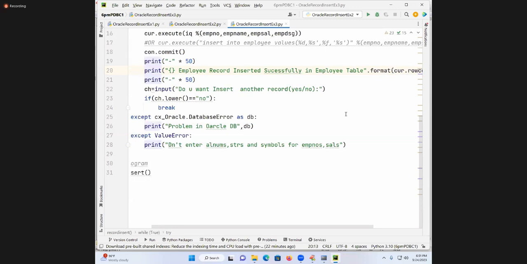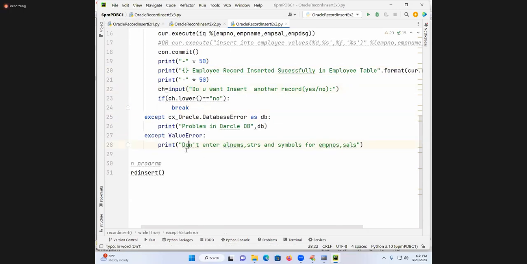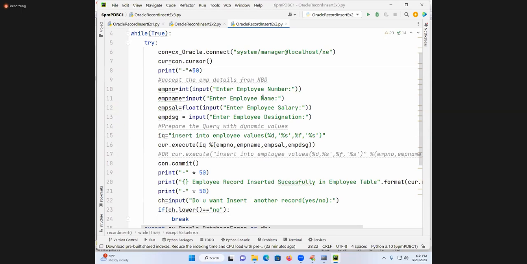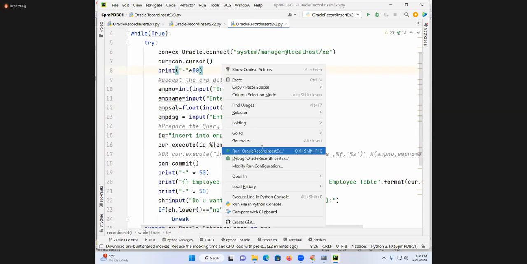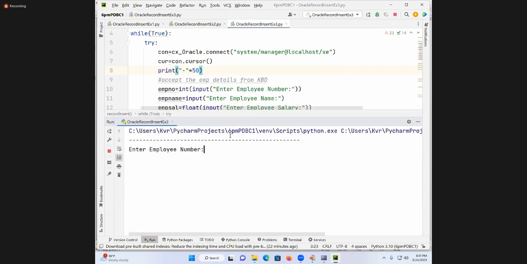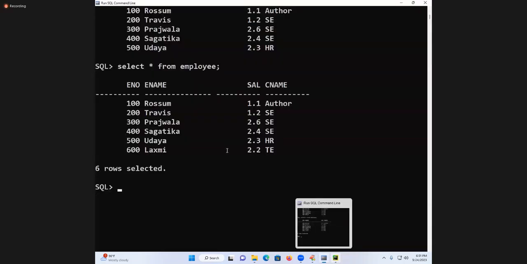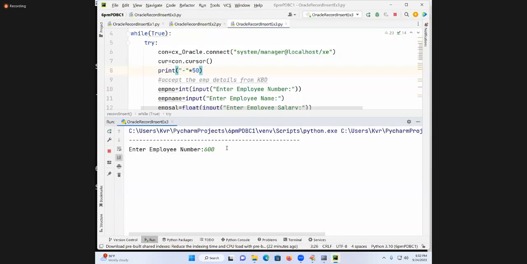Now let us start running this example. I hope you are following it. Execute it, start running this. Now I'll write 600. 600 is there? 600 is there. Now 700.